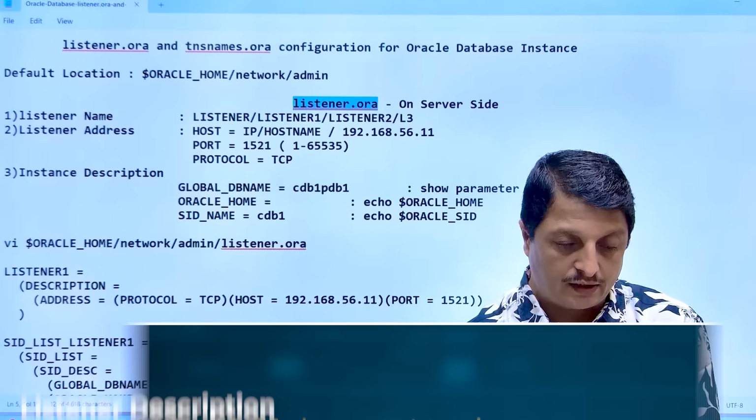Second is my listener address, sometimes called the listening location or endpoints. The listener address will have three values. One is the host, where you can put the IP address or the host name. Then you put the port. The default port is 1521. You can put any value between 1 and 65,535. The protocol is TCP. These three combined together are called the listener address, or just address. So the listener name followed by the listener address is what forms the listening location.